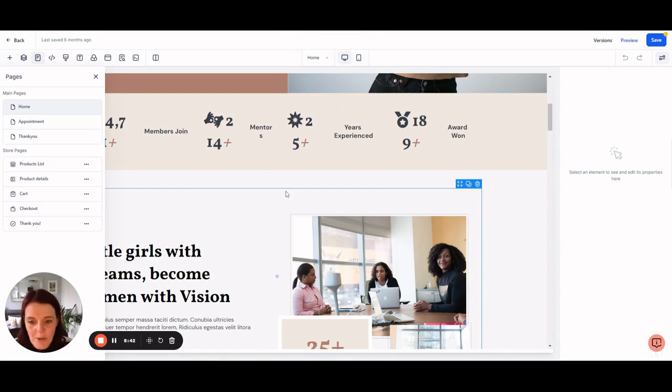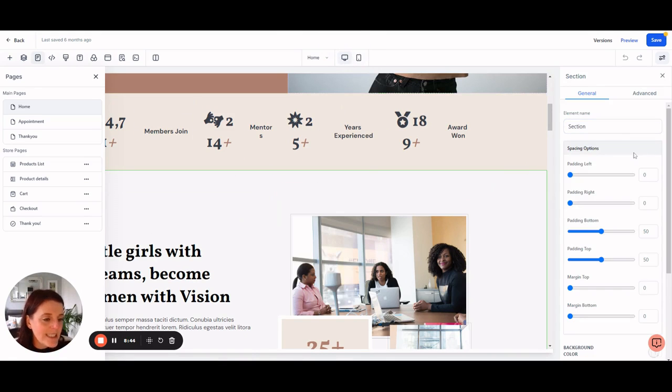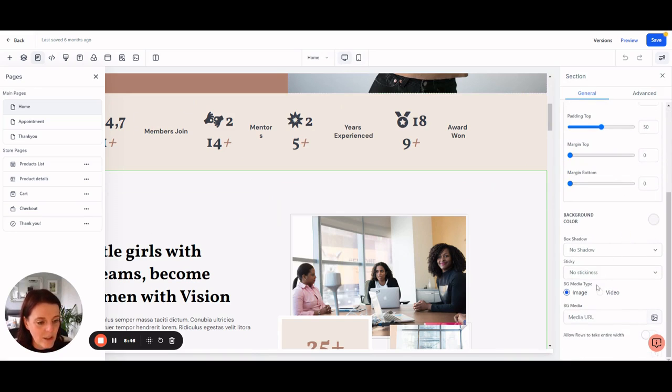And when you do go in and make any edits, you'll see the same kind of things here as you would have seen in the old builder. And one thing we now have is videos. You can actually add background videos to your website as well.